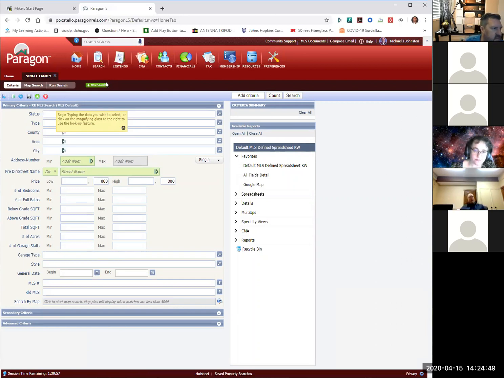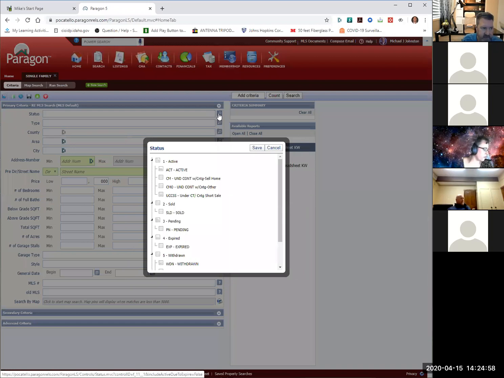So right here in status, up on the right, we click and it says, here's the options. If I click on this part, it shows active. Now active in this MLS shows under contract with a contingency, must sell a home, under contract with another contingency, or it could be a contingency short sell. So that right there, if I click the main one, it will show all of those.